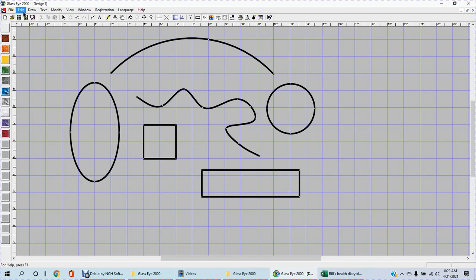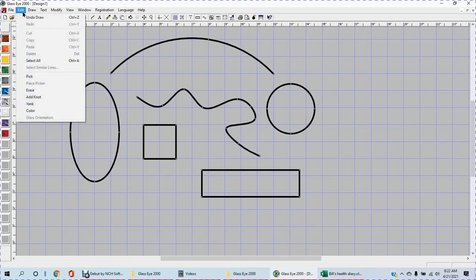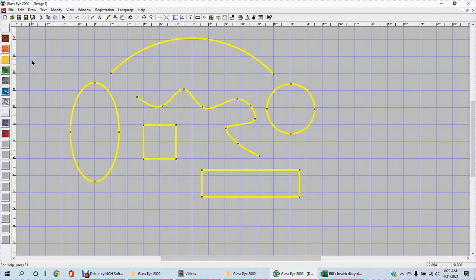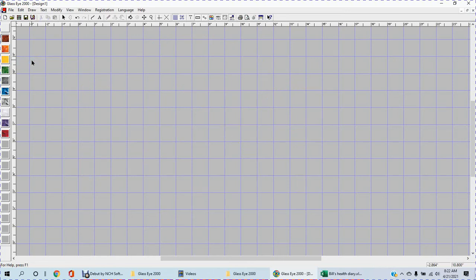All right. Now we go back to the edit button. You know there's one more here. It's lit up. Erase, knot, yank. At this time we'll do the select all. You'll notice that all the lines turn yellow. Once they're turned yellow, you can just go to delete on your keyboard, and it takes everything right out of there.